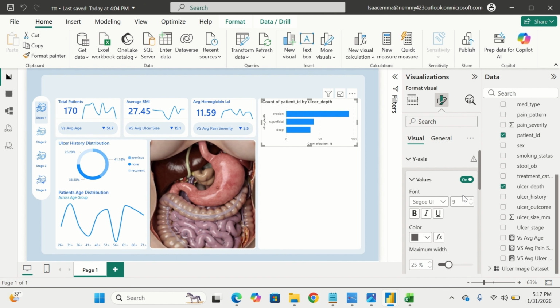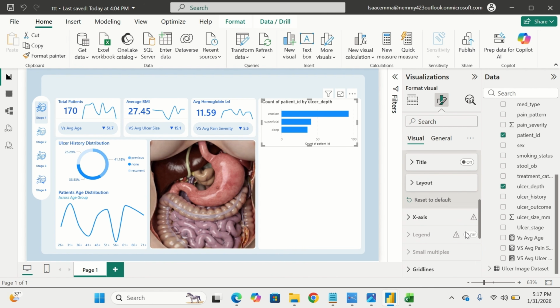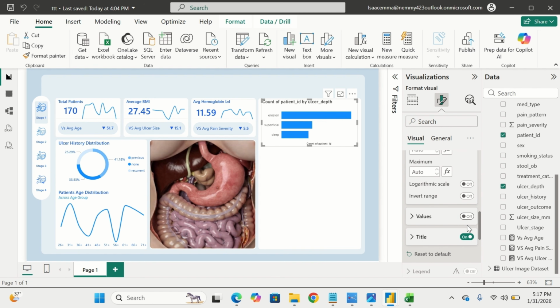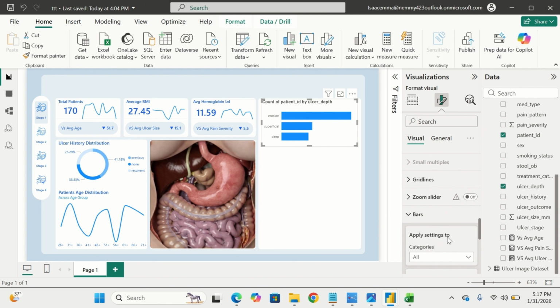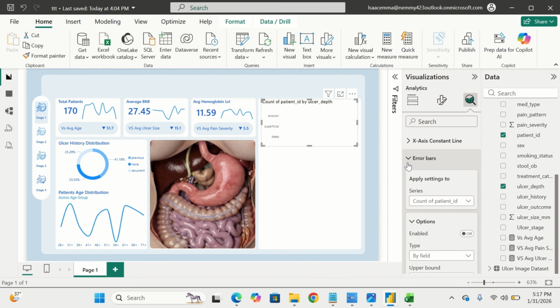So with this, we're going to remove the title. For this x-axis too, we're going to remove the title and the values. Do you understand? So it's like this currently. Then when you come to the bars, the transparency, we're going to take it to 0. Do you understand? And I want you to pay close attention to whatever I'm doing today. So you come to this search, add further place. You come here, error bars, enable this.